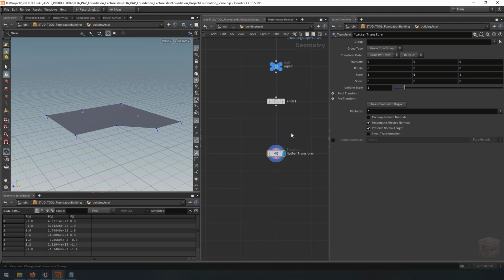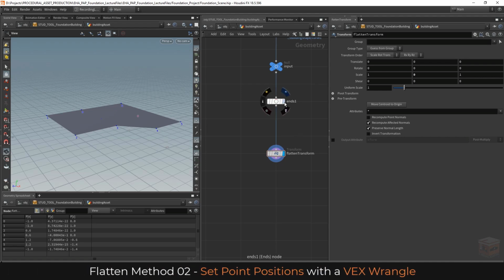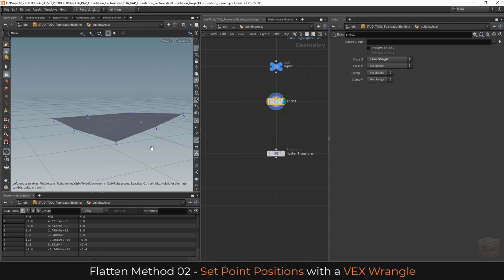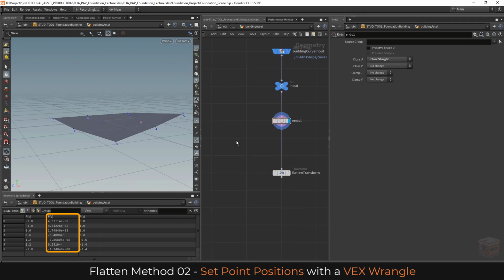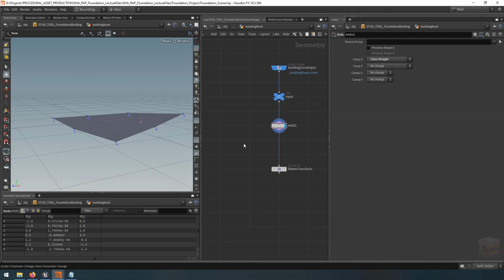Now, there's another way we can create a flat surface, and that is by taking the point positions of each of these points on the Y channel and flattening those to 0 exactly. And we can do that very easily using an attribute wrangle node. We can also use a VOP node, but personally I prefer wrangle nodes because they're much quicker and easier to write with. Even though they're a little bit harder to understand at first, knowing Vex, or at least the basics of Vex, will help you out a lot because you can do a lot very quickly.